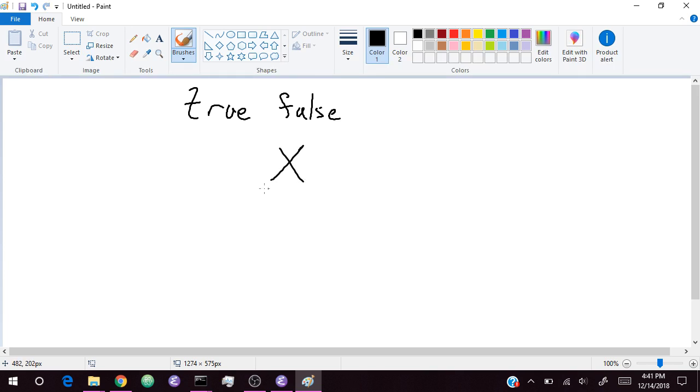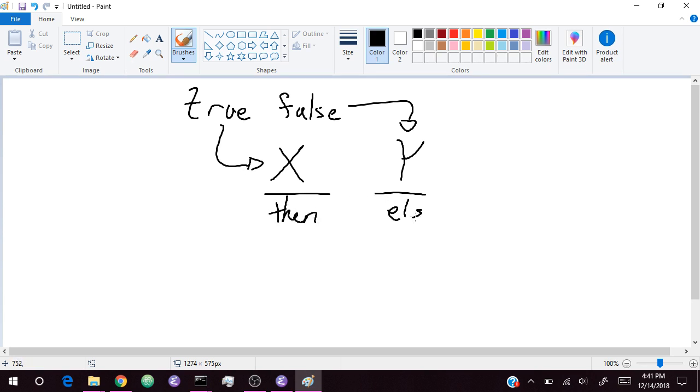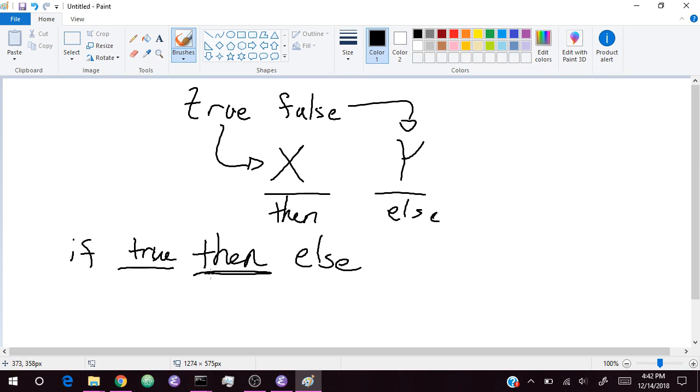False, okay, between X and Y, we'll always choose Y. But true will always pick X, the first value. Imagine that this is the then portion, and this is the else. So, if true, then, else. If we give it true, it will do the then. If it's false, however, it will do the else. Right?